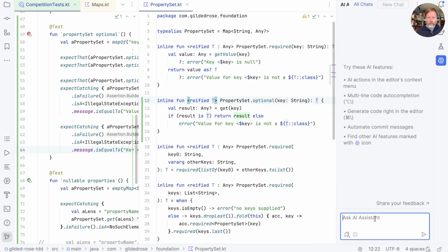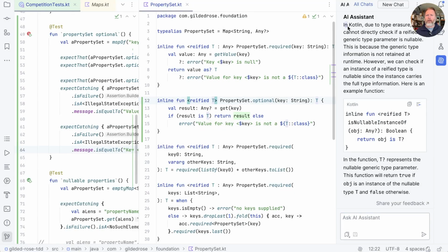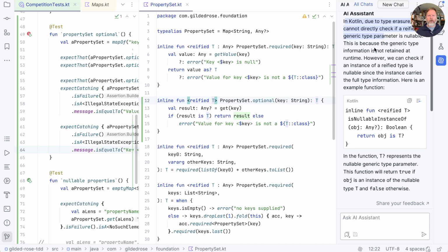I think I'm going to ask, how can I tell if a Kotlin reified type is nullable or not? Okay then, AI Assistant says, due to type erasure, we cannot check if a reified type parameter is nullable. Well, I don't think we have type erasure because it's reified. So maybe we will dig a little deeper. Isn't erased because this is a reified type.